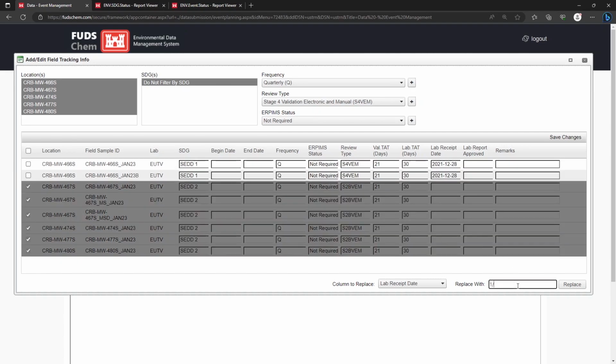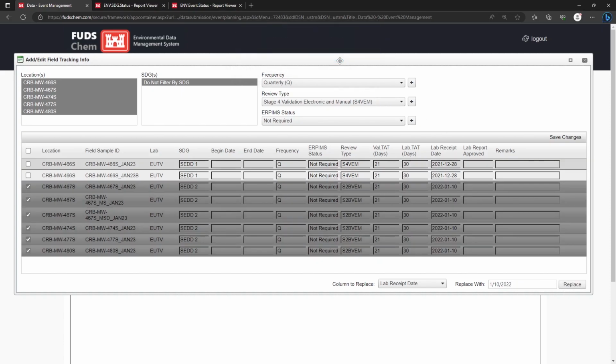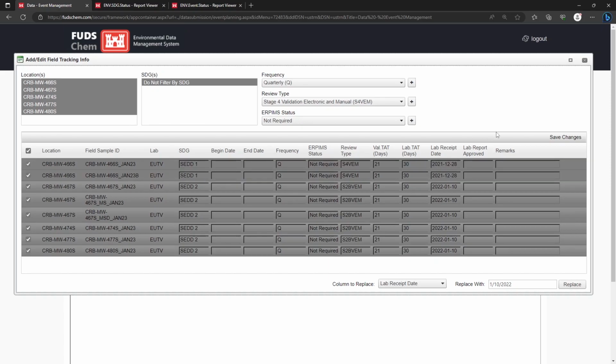Lab report approved should be populated with the date the lab report PDF was approved in the FUDSChem library. This step occurs after the lab has certified the lab report in the library and certified the SED file in the data submission interface. The approval step is typically performed by the contractor, or by the USACE if the project is self-performed. This step documents when the validator has access to the lab data and the lab report, everything needed to perform validation.